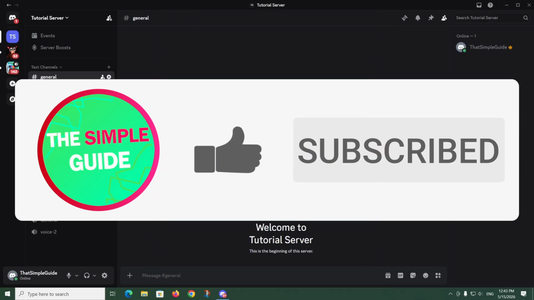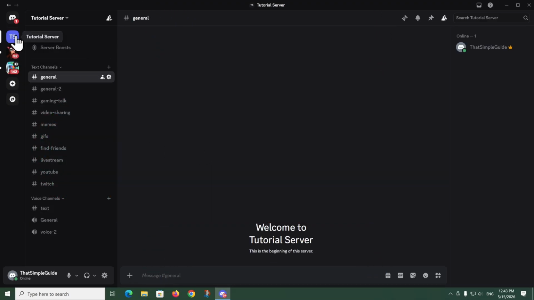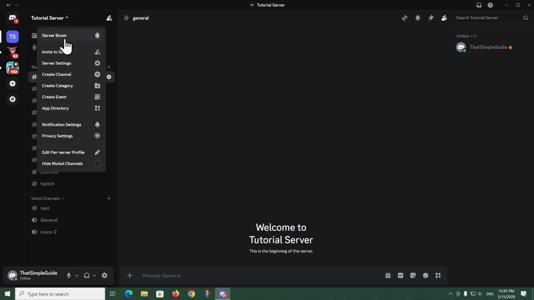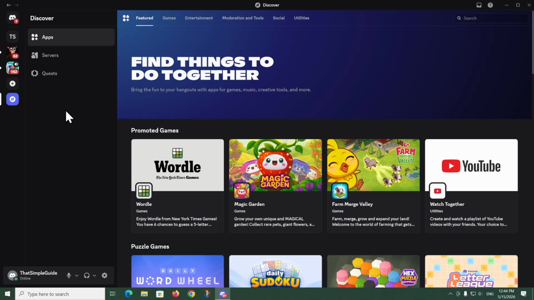Alright, so let's get right started. Once you're on your server, you want to click in the top left where it says your server's name. Click on that and then go down to app directory. And then from here you can browse and find apps and also bots.